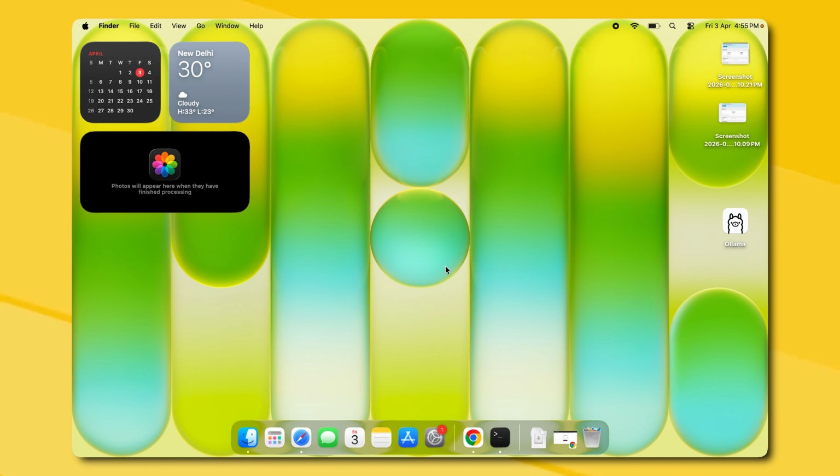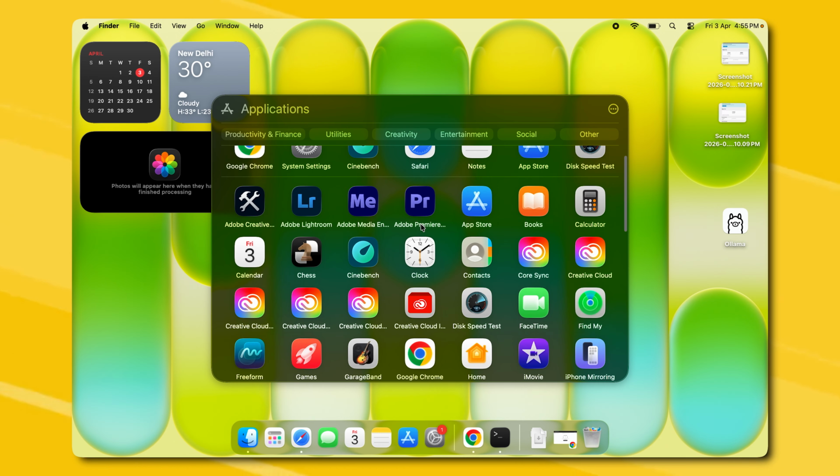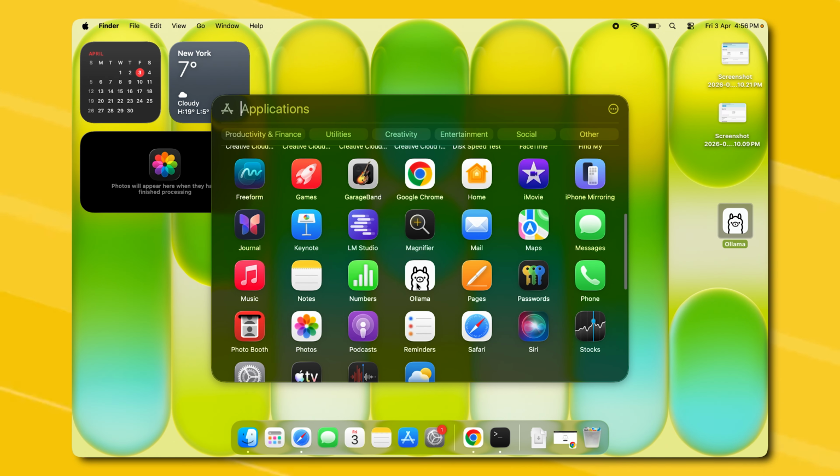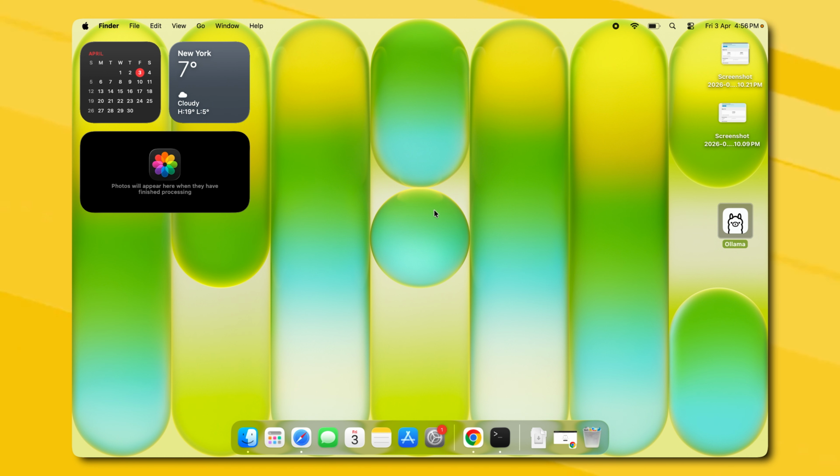Now that we have installed Ollama, you can find it over here on the desktop itself, or you can go to apps and then type in Ollama, or you can just look it up alphabetically right over here. Let's open up Ollama. This, by the way, is the disk image. So if you want to reinstall it, that is how it's going to work.